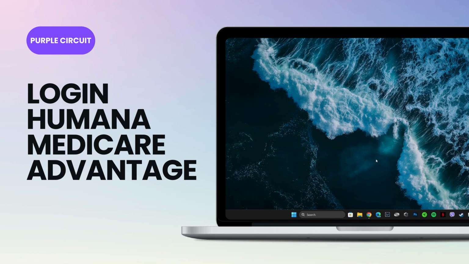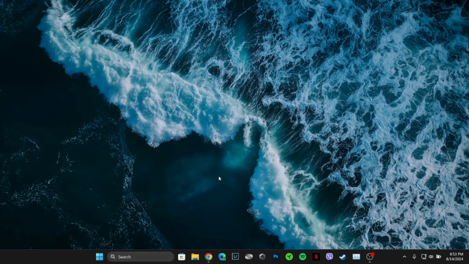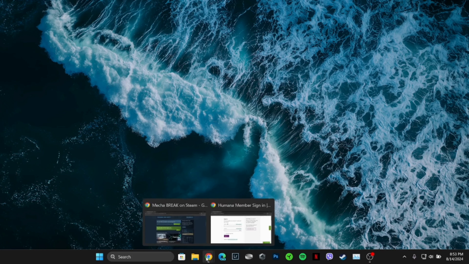How to log in into Humana Medicare Advantage account. The very first thing you want to do is to head over to any of the web browser. Let me move into Google Chrome.